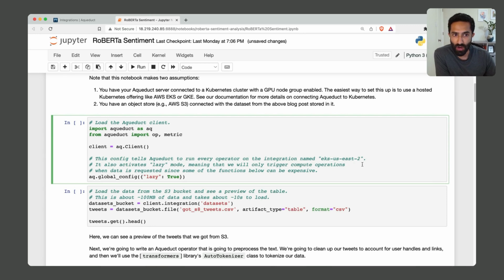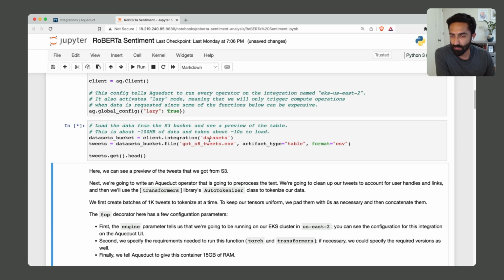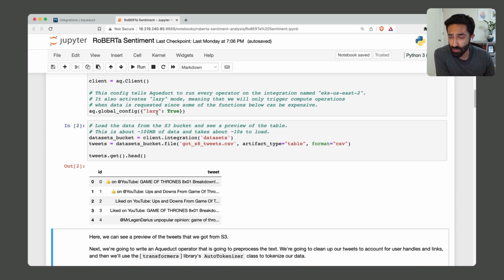First, we'll go ahead and create an Aqueduct client, and we'll use the Aqueduct client to load a connection to our S3 bucket, we've called it datasets, and read the CSV file that has our tweets in it. You'll notice that I've set the execution mode to lazy here. That's just because some of the functions in this notebook are going to take a little bit of time to execute since they're using deep learning models. This will make sure that we don't repeat computation and only ask Aqueduct to execute our code when we want it to run. Here, we can see that we've called .get on the tweets object, and we can see a preview of the tweets dataset right here in the notebook.